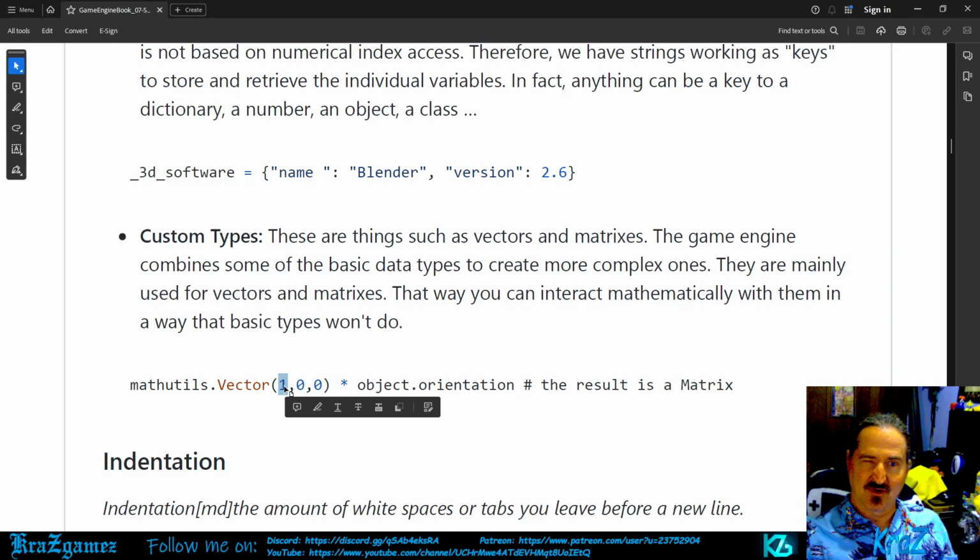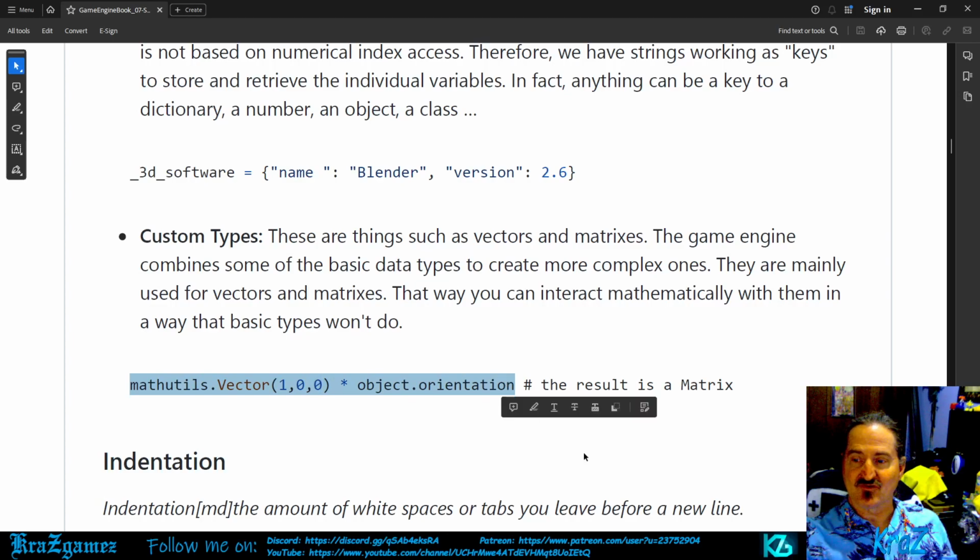I believe that's X, Y, Z, okay? And your object orientation, okay, so you're timesing it by the object orientation. So if it's on the X direction, you're going to move it on the X direction. It's orientation, okay? And that result, this whole little deal right here, is what they call a matrix.